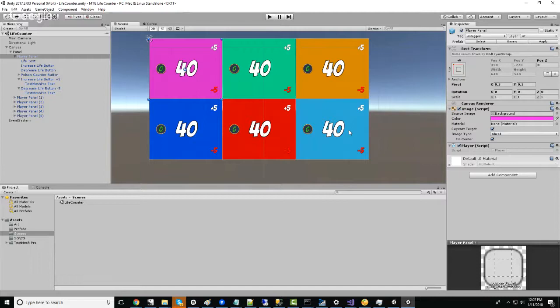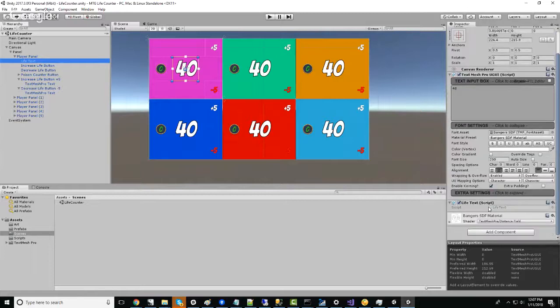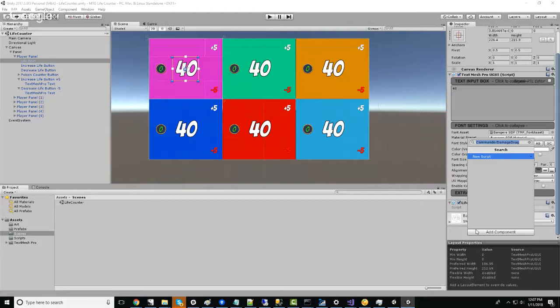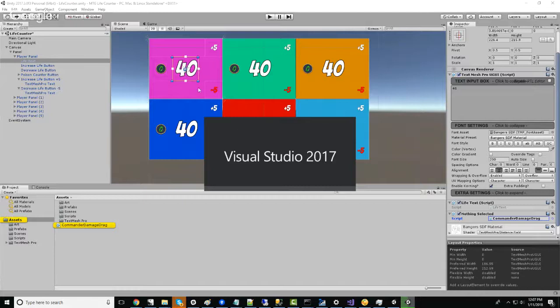So I'm not exactly sure how this is going to work, but I don't think it's going to be too complicated. I think I know I'm going to need a new script for this. I think I'll start by putting it just on the life text and maybe move it around after. So this is going to be like a commander damage drag. And we'll open that up. And this is going to be the script for handling the dragging and dropping from one thing to another. And I feel like there should be some kind of an indicator there, but I don't know. I guess we can add that after. We'll make it work and then pretty it up a bit.